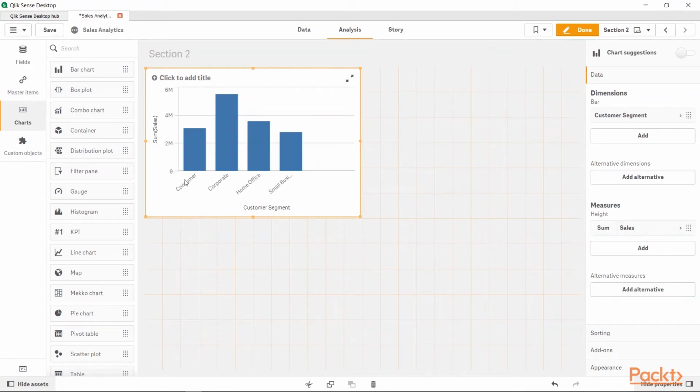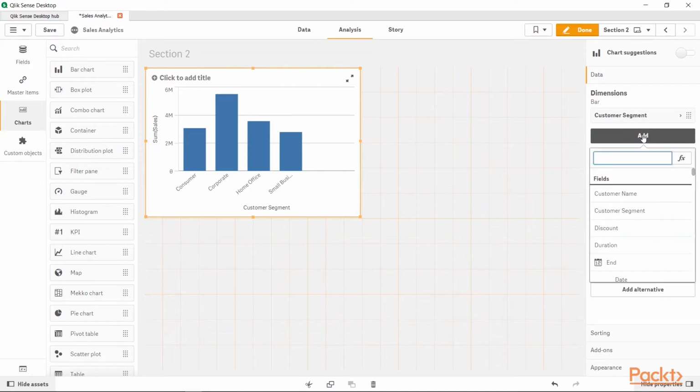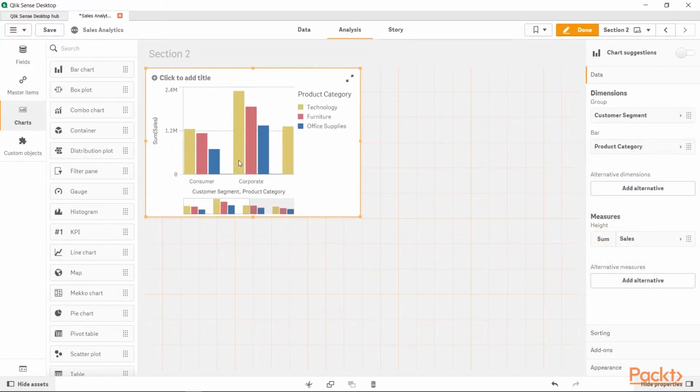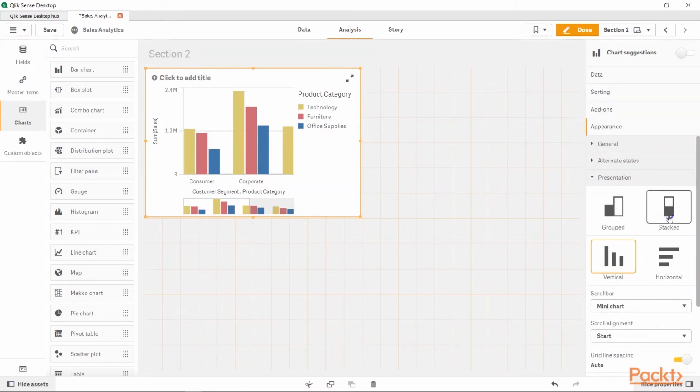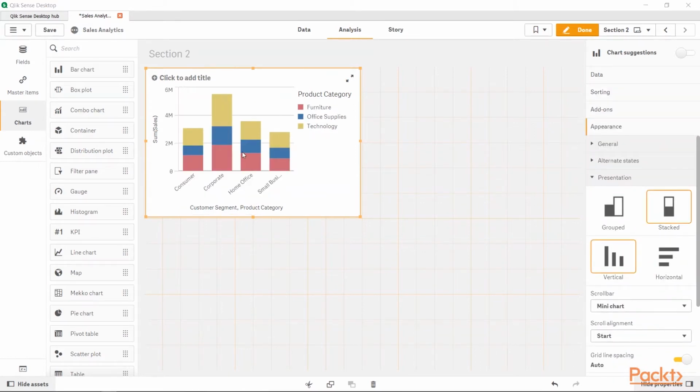So here I have consumer, corporate, home office, small business as a customer segment, and to create a stacked bar chart, we need to add one more dimension. So let's say I want to add the product category. Once I add the product category, it creates a grouped bar chart but not the stacked bar chart. So to create a stacked bar chart, we need to come over here, appearance, and click on stack. So now the bar chart is a stacked bar chart.